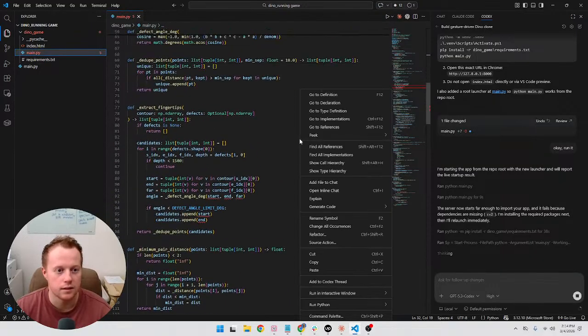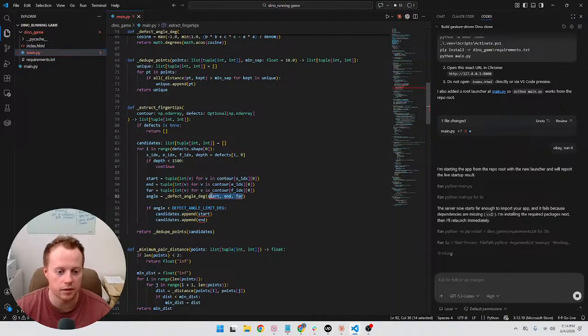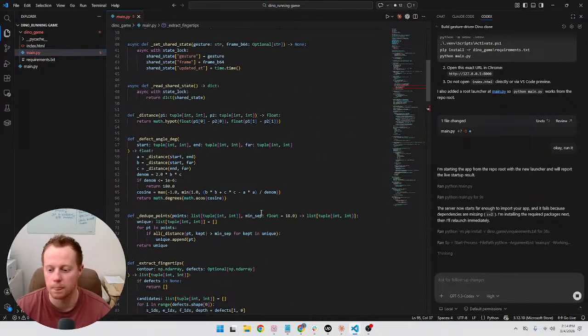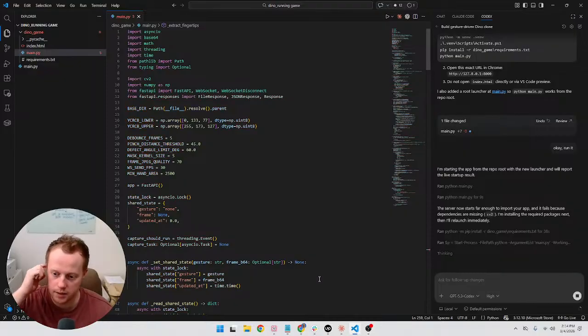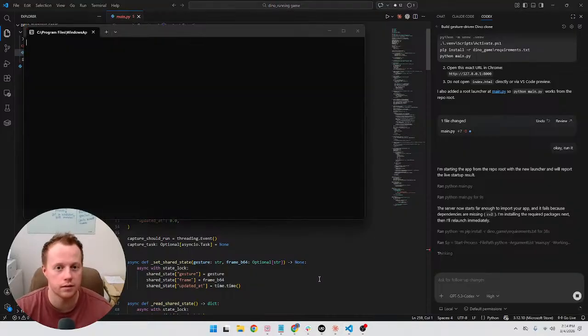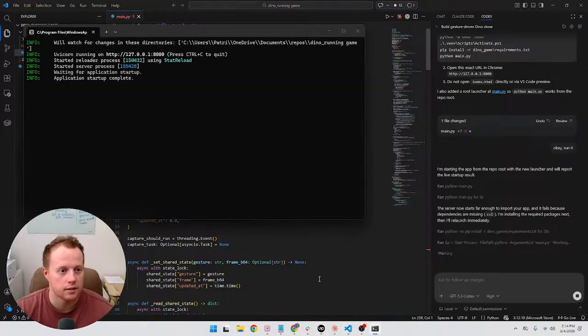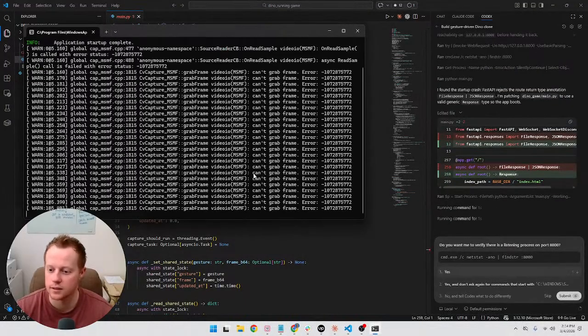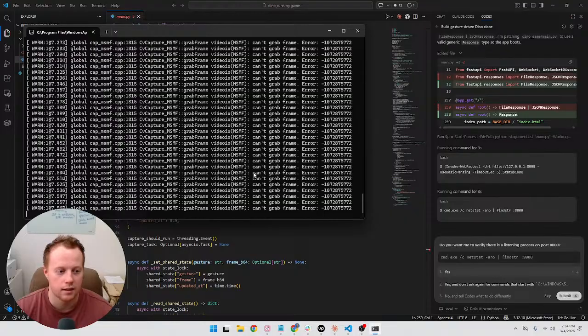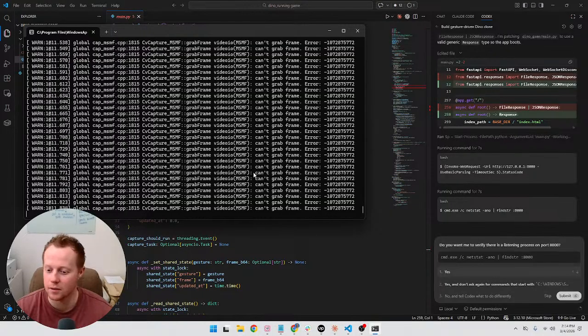Let's see. It looks like it's still not liking some of the code in my VS Code editor, but let's trust the process. Let's trust that it'll work. The server now starts enough to import your app, and it fails because dependencies are missing. CV2. Okay, we had it run the pip install. Excellent. Yes, access my camera. All right. It should be reading my camera right now, but it can't access it.